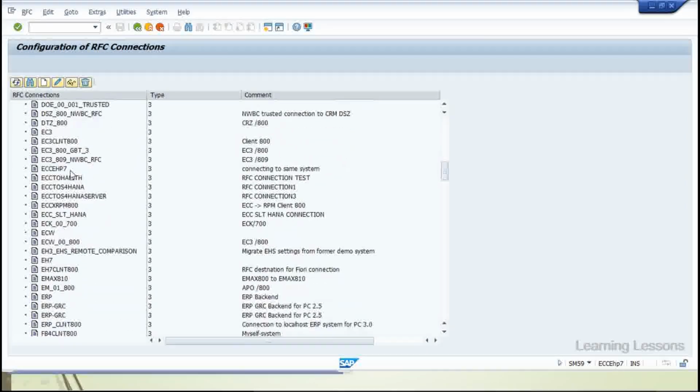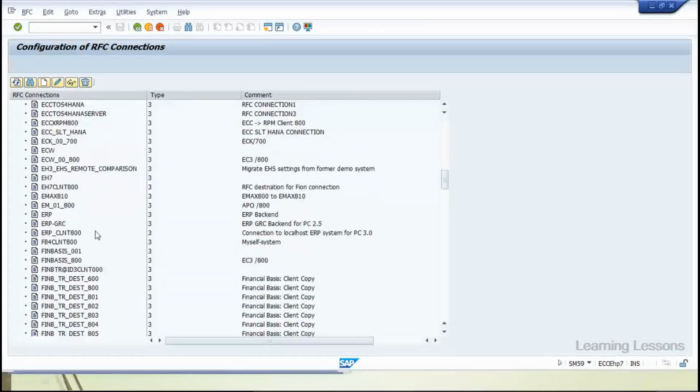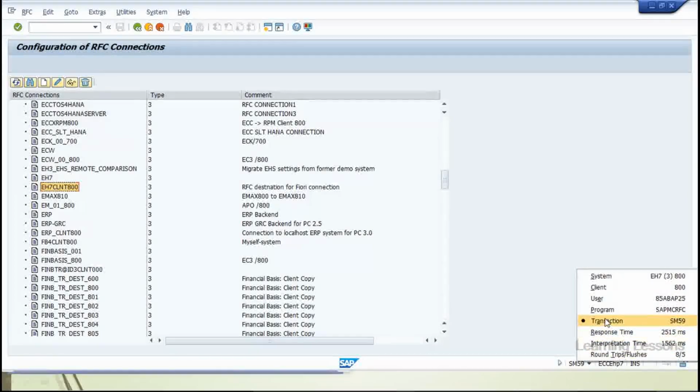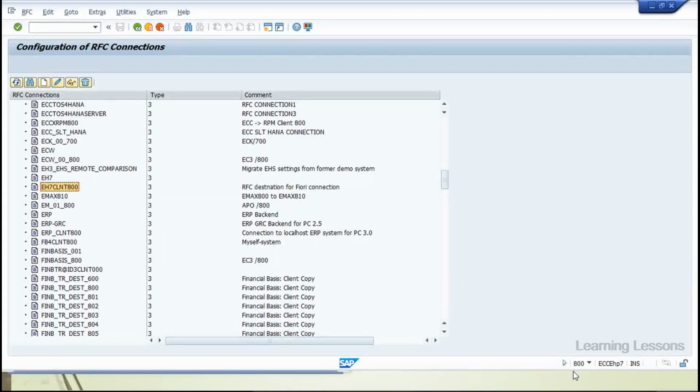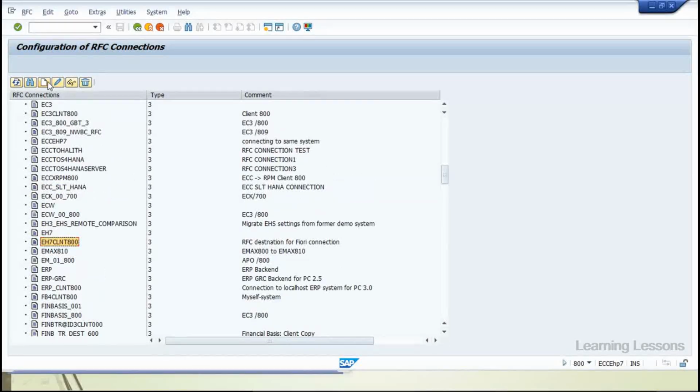Let's see if an RFC is there for the 810 client. EH7 800 we have, 810 we don't have. Now I'll create one for 810. Which client am I in? 810 client. Are you able to see this 800 here? Yes. So who has 810 access? Madhuri. Okay, now I'll create an RFC for you with your ID.